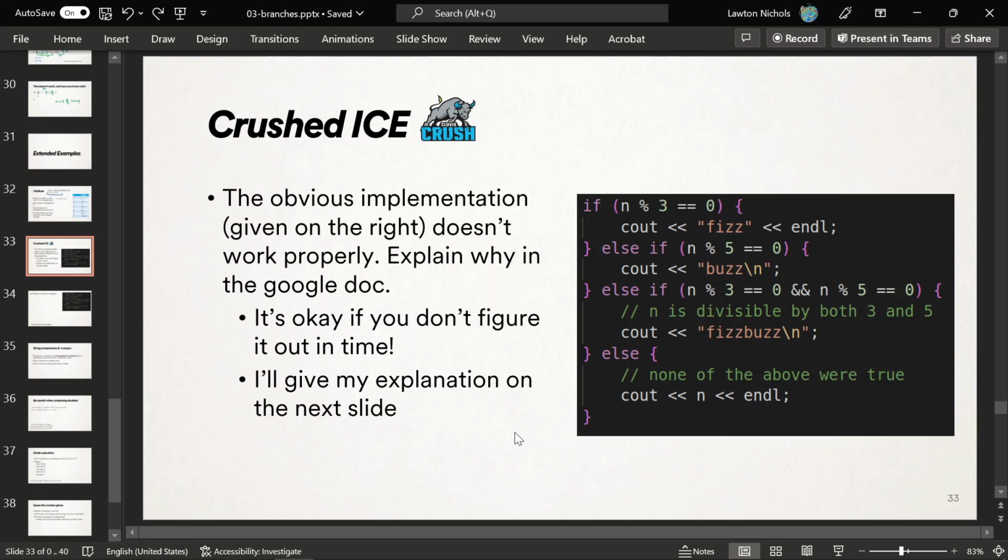Why is this not following the game? Why is it not printing fizz, buzz, and or the number properly? The conditions seem right, but the output is wrong sometimes. So think about that. See if you can write down the reason.